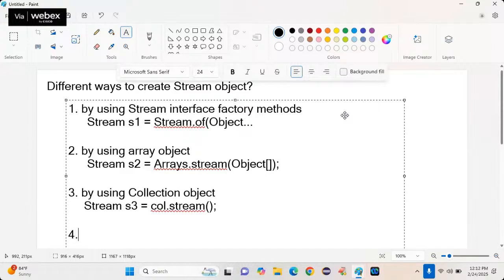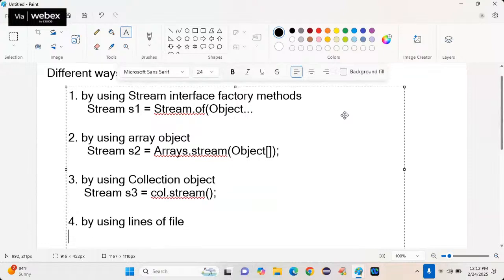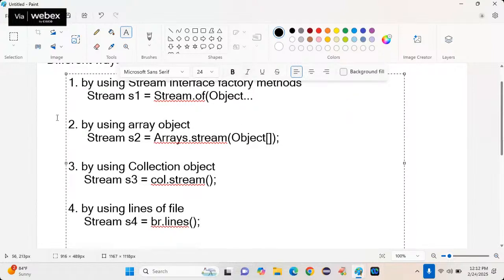Okay, the fourth one, by using lines of a file. How? Stream s4 equal to a BufferedReader object. How to read data from the file by using BufferedReader: BufferedReader dot, there is a method called lines, br.lines. So these are the 4 basic ways we can obtain the stream object.